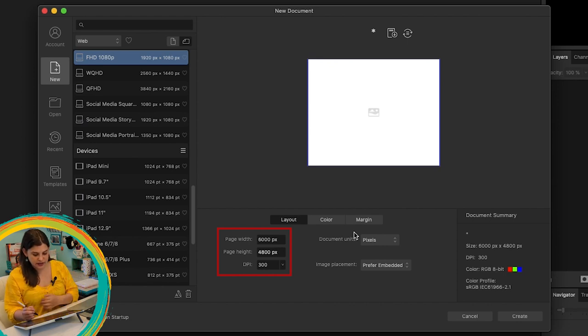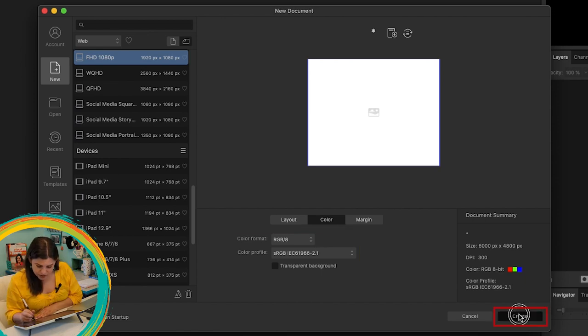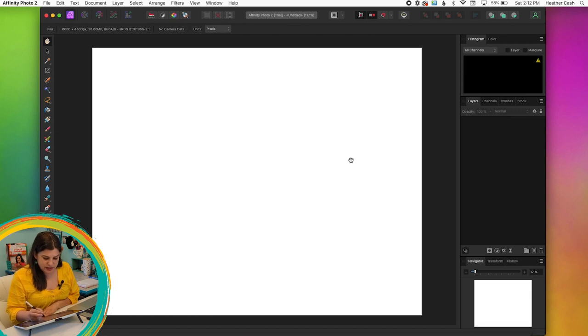So I'll just have that in there and then 300 DPI. For the color, I can just go with RGB since it's going to be sold on a computer. So the user's going to be seeing it in RGB anyways. And then if they're using it for print, they can go ahead and convert it. I'm going to click Create. Here is my blank document.